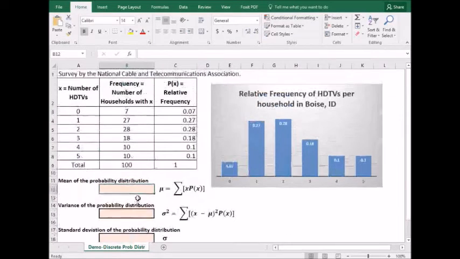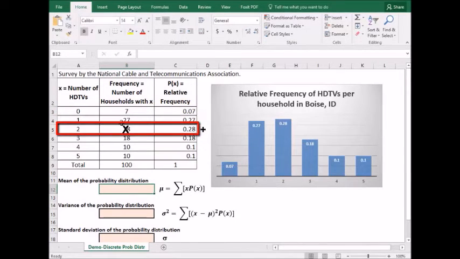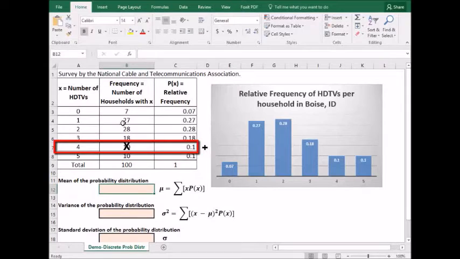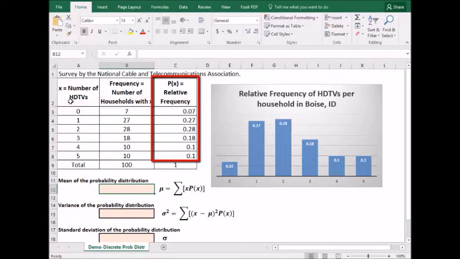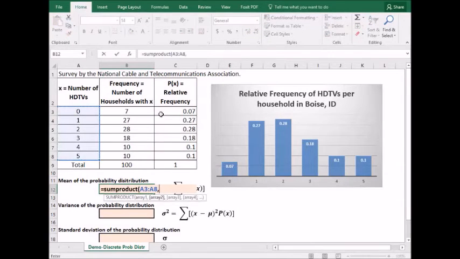Other information that may be useful to us is the mean of this probability distribution, the variance, and the standard deviation. The mean is the sum of x times the probability of x. It's similar to a weighted mean. And what I've just described is an application of the sum product formula. The two columns that we'll include in sum product are the value of x, not the frequency, but the actual value, the number of HDTVs per household, and the probability of x. We'll take this column and this column. The mean of the probability distribution given our data set is 2.27.